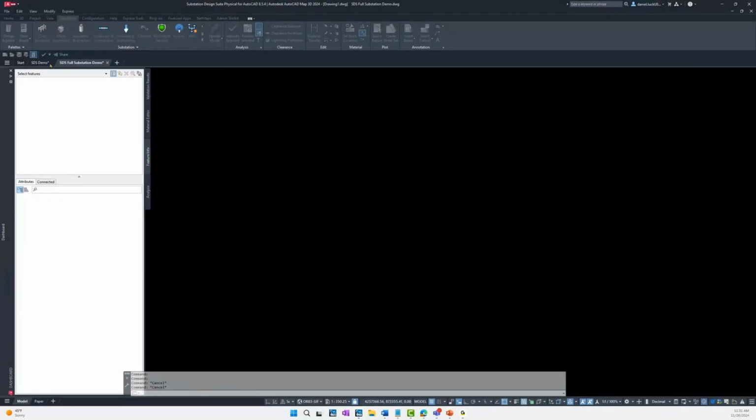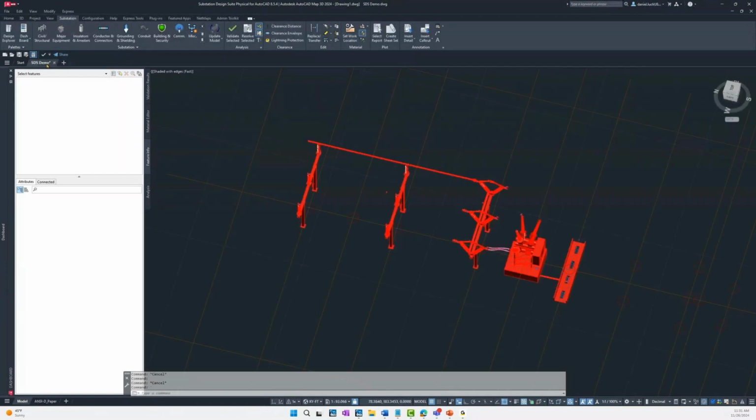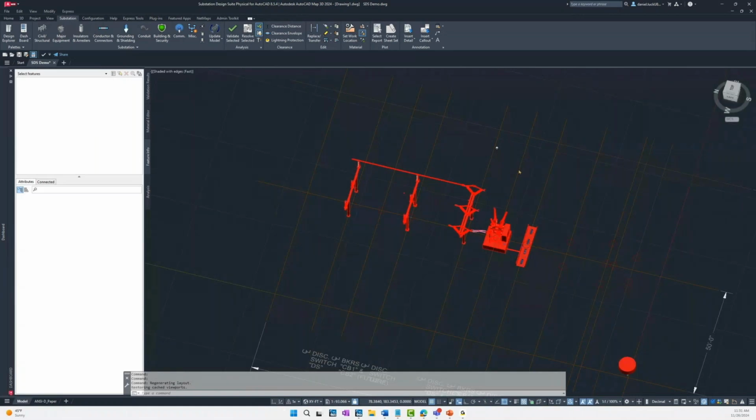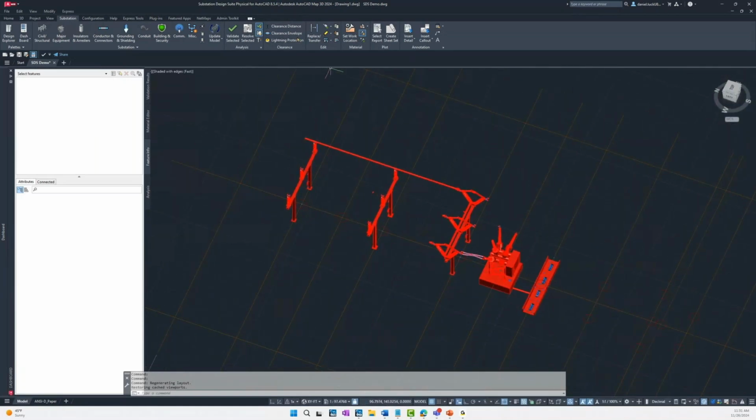All right, we'll go back to our main demo file here. The next thing I want to talk about is the clearance envelope. Again, this is another great visual sanity check tool. And the clearance envelope, again, produces a visual output showing the clearance around linear features, such as a bus, conductor, conduits.